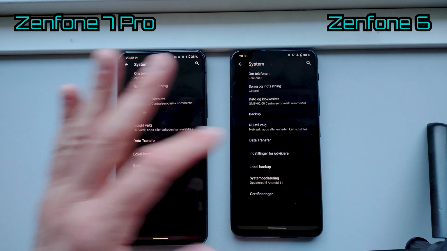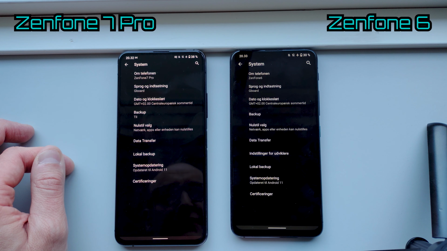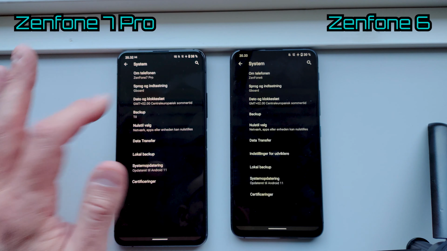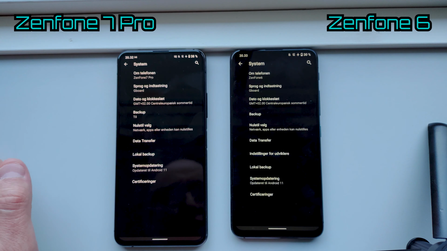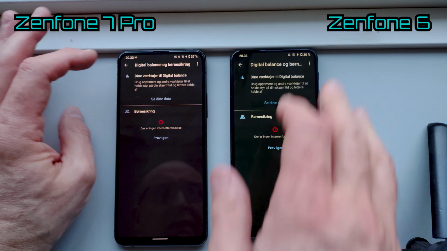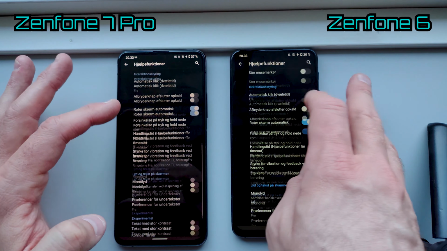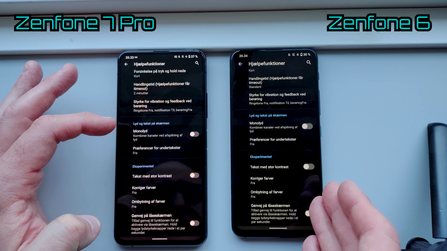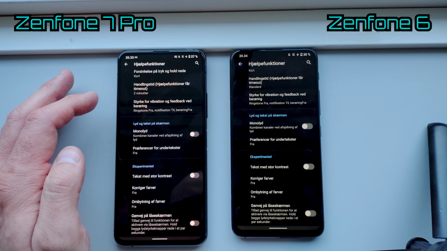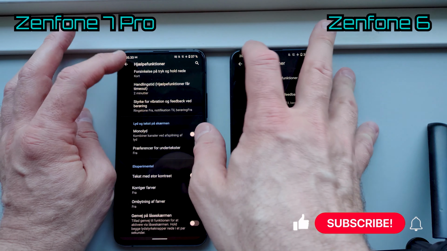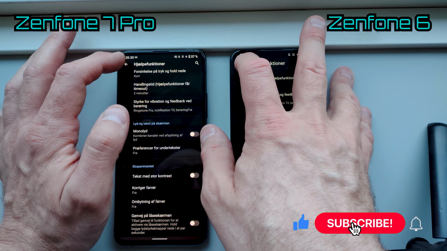So I could open some developer settings for the Zenfone 6, and you can see up here it's the Zenfone 6 and it's the Zenfone 7 Pro. Both of them have got Android 11. So let's go out. So that was the system. Then you have Google services. Then you have digital balance and child safety. Those helping functions. You can see all of it is almost the same because they've updated the Zenfone 6 to have the same software everywhere as much as they could.